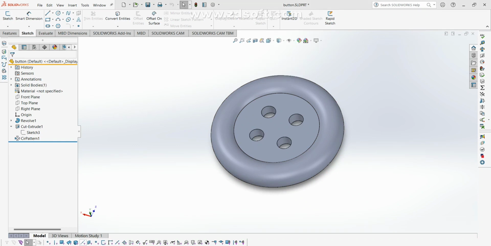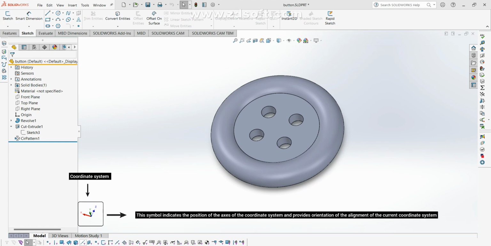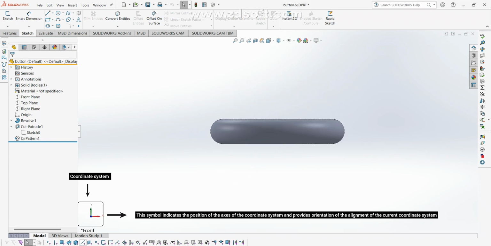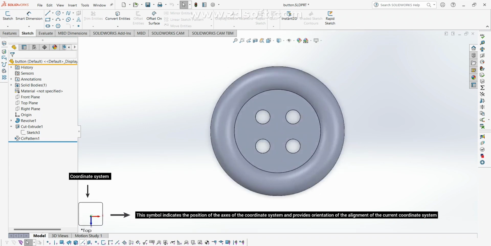Here at the bottom is coordinate system. This shows the orientation of the model in relation to the default coordinate system in terms of X, Y, and Z axis. By selecting on the various axes, you can arrive at that viewing orientation. This.